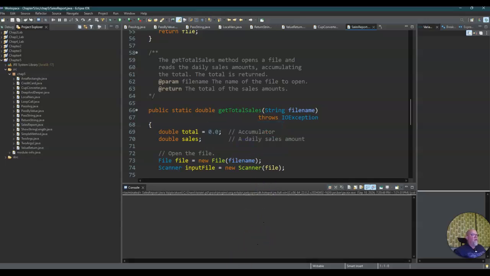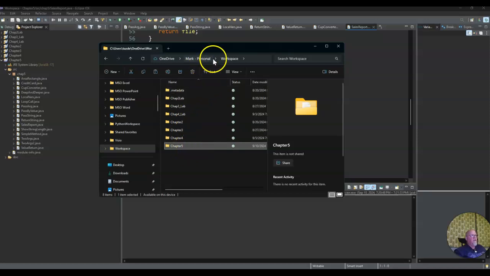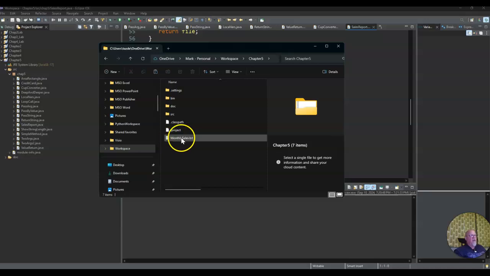Right, so you have to go to your workspace, double click on Chapter 5, and just place it right there. So it didn't work for you?